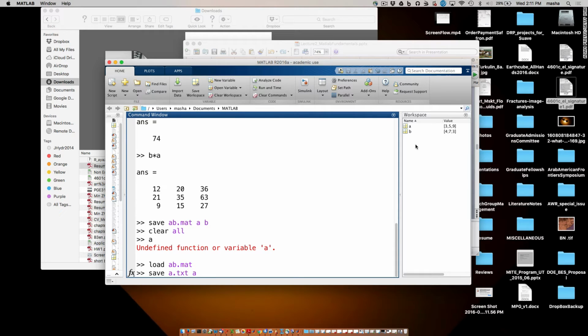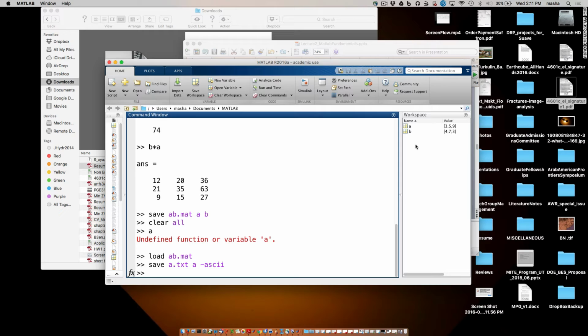I'm going to just save A into a.txt, which is text. And I'm going to let Matlab know that I want to save it as a text file because I know everybody has a text editor on their computer so they can open it, right? So the way to tell it to is to say -ASCII. So this is the rule for text files. What does the -ASCII do again? It forces a text file. So that's a file that you can open with a text editor.